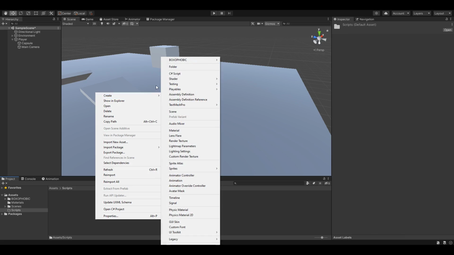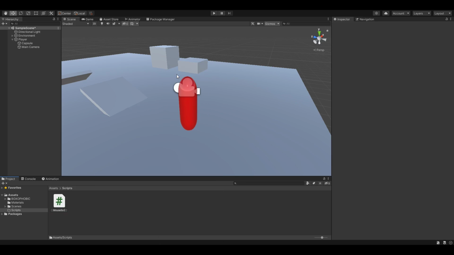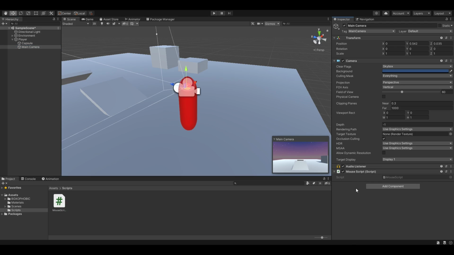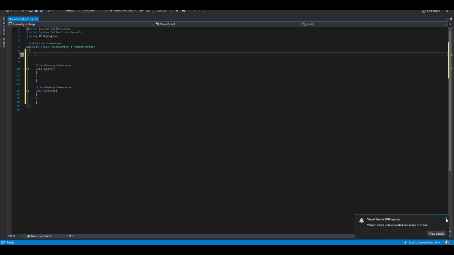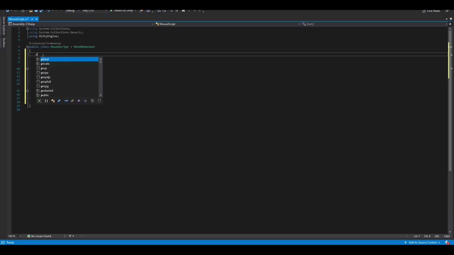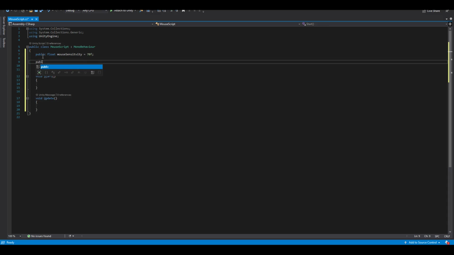Now let's create a script for the mouse to look around. Call it whatever you want, I will just call it mouse script. And then add it to the main camera. To start the script off, we need to clarify the mouse sensitivity using a float. Next, let's reference the player with a transform.